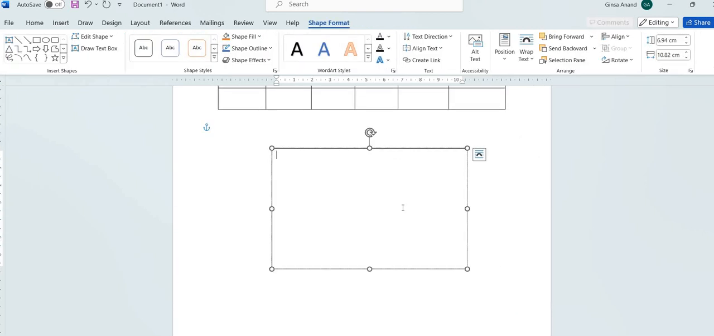You can draw and type whatever you want. Okay, so these are the things there. And wrap we already discussed. Now we are in shape format since we have taken a text box. We'll just explain this as well. This is all we have discussed. It is actually automatically coming since we have taken a text box.